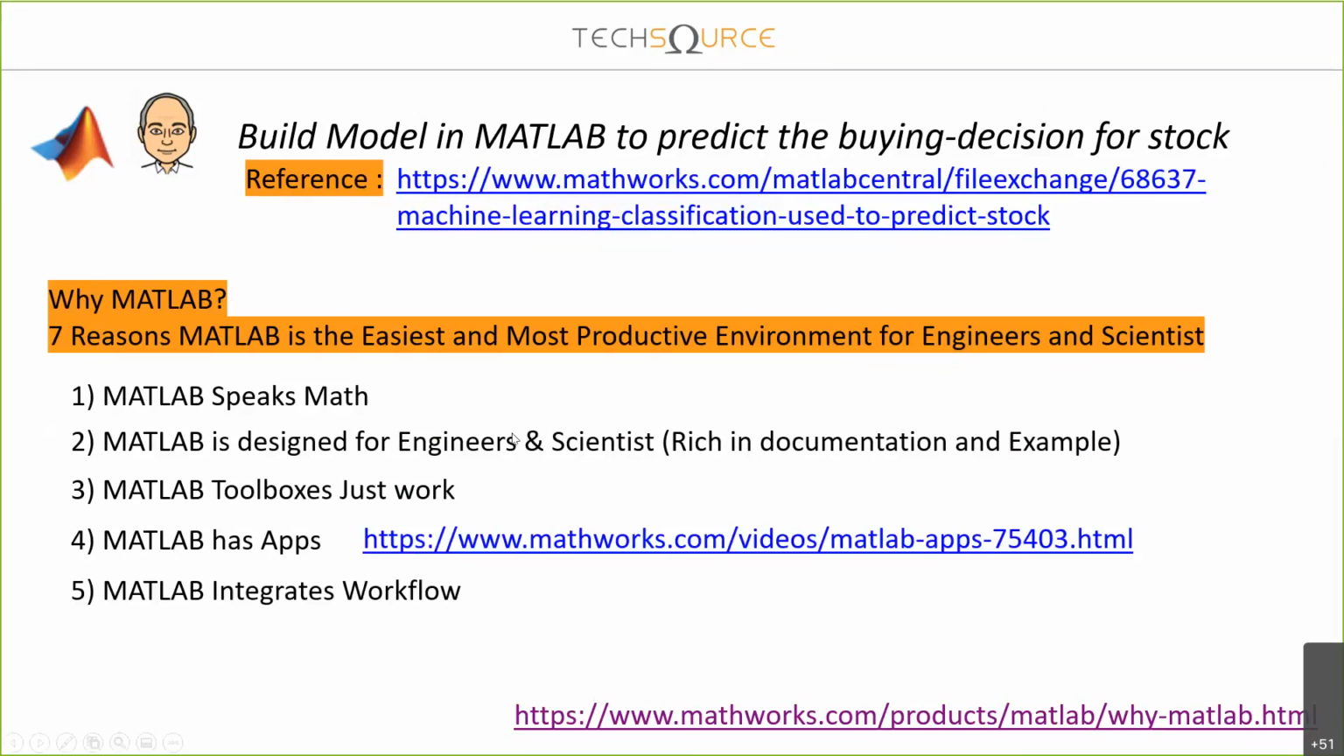And MATLAB integrates workflow. MATLAB is an end-to-end workflow. From accessing your data, pre-processing your data, building a machine learning, deep learning model, or building the analytic model, then at the end, you have two ways. Either you deploy on the hardware board, or publish to the cloud or enterprise system. So you can generate desktop applications, web applications, and so on. And MATLAB is fast. Yeah.